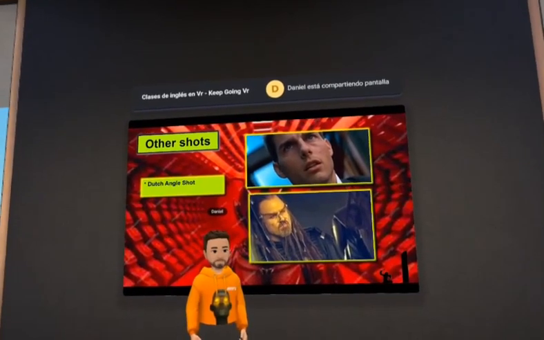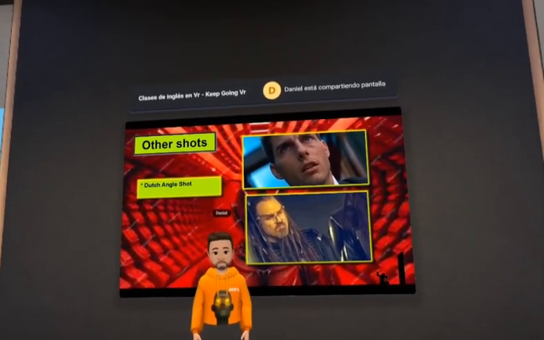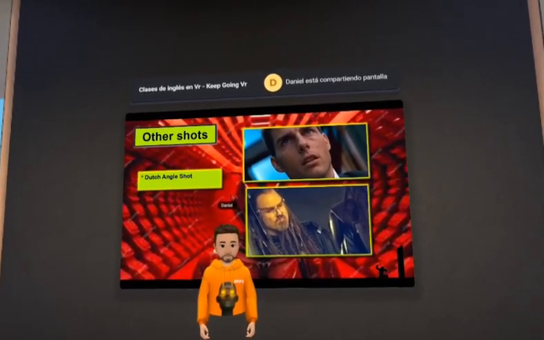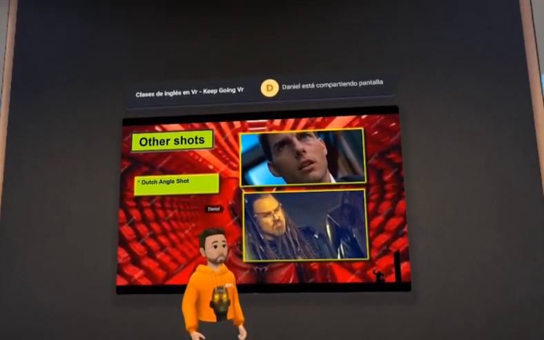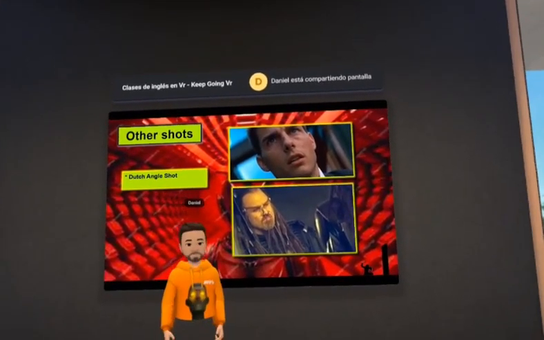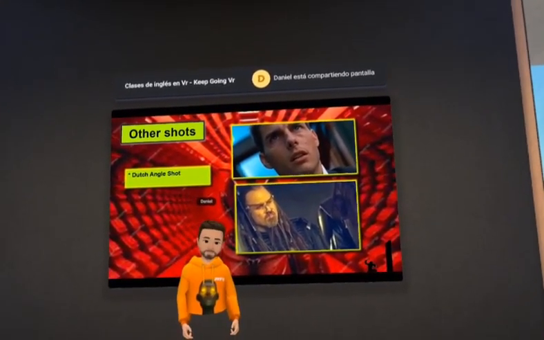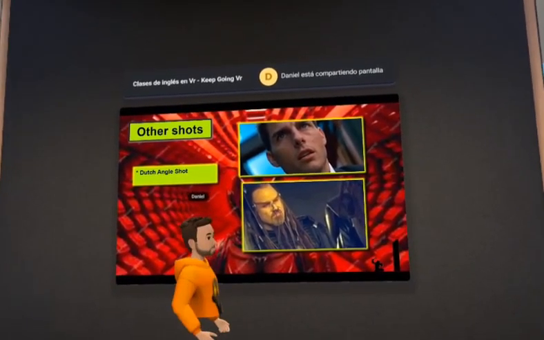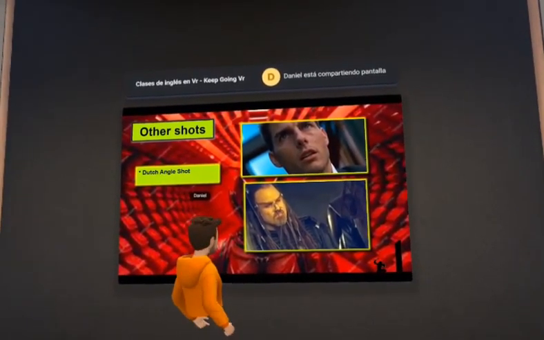The camera is tilted to one side, creating a sense of tension or imbalance in the scene. For example, when the character is under drugs, or suffers a shock, this camera is useful.